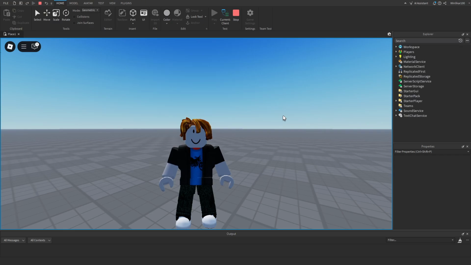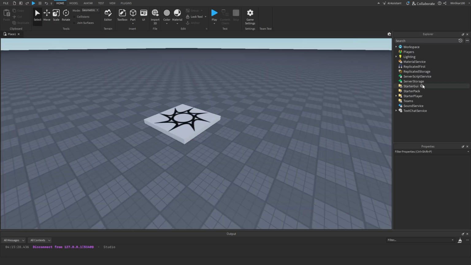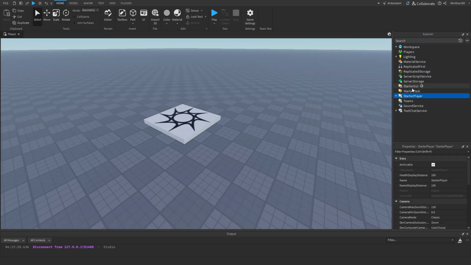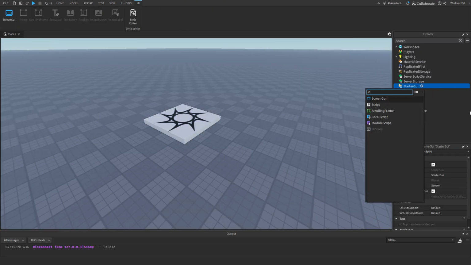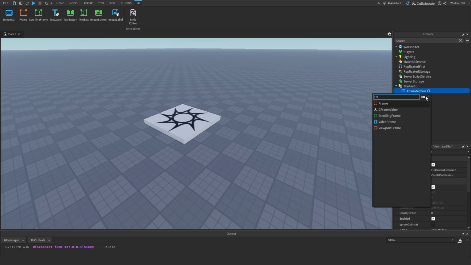In this video, we're going to be learning how to create animated text. So let's get started. The first thing you want to do is make a frame inside of StarterGui. So first let's add in a ScreenGui, and let's rename this to AnimatedGUI, just like this. And then let's go ahead and add in a frame into here.